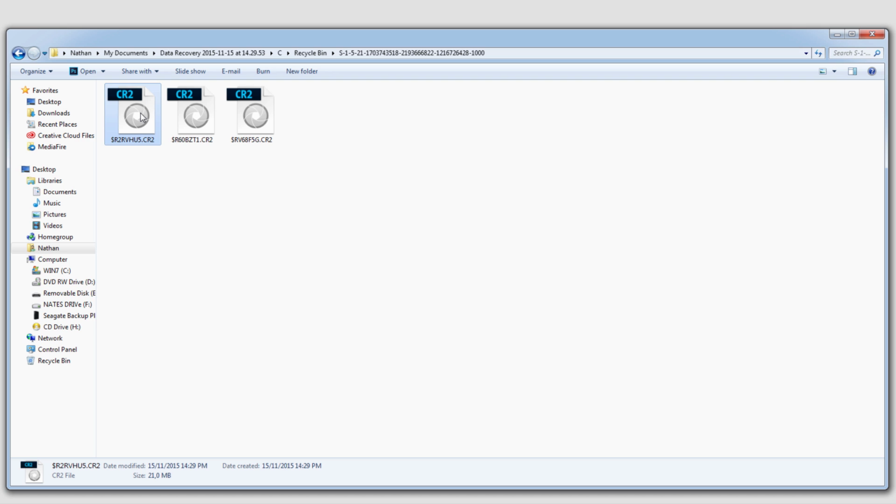And that's how you quickly and easily recover data with Wizard mode using Wondershare Data Recovery.